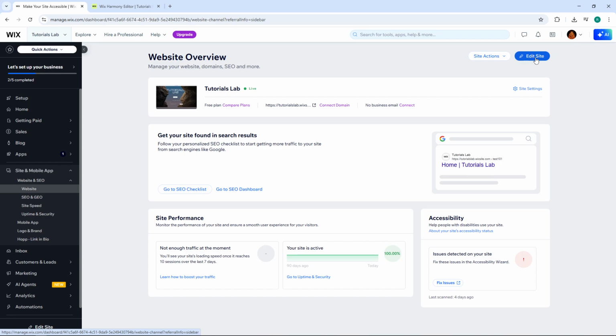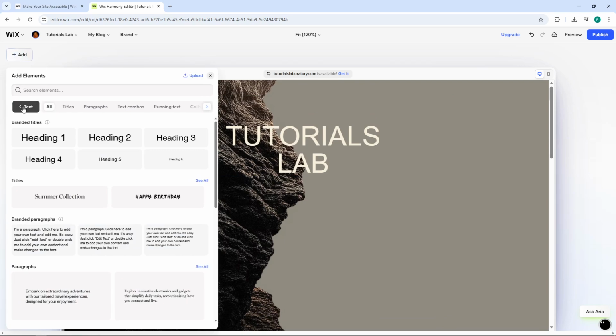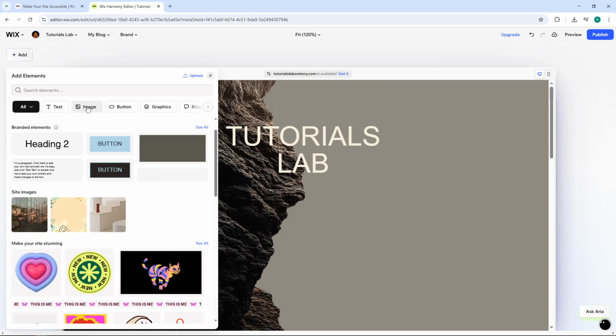You'll now be directed to the Wix Harmony Editor screen, which is where all the design and customization magic happens. This is your workspace for adding and arranging elements on your site. Now look toward the top right corner of your screen and locate the button labeled Add Elements. It's marked with a plus sign, which makes it stand out. Click on this button to open up a menu of different elements you can add to your site.